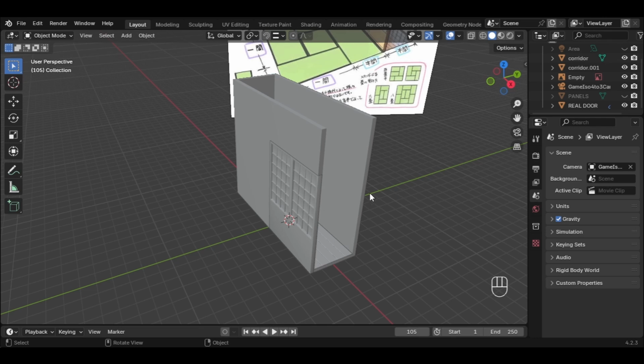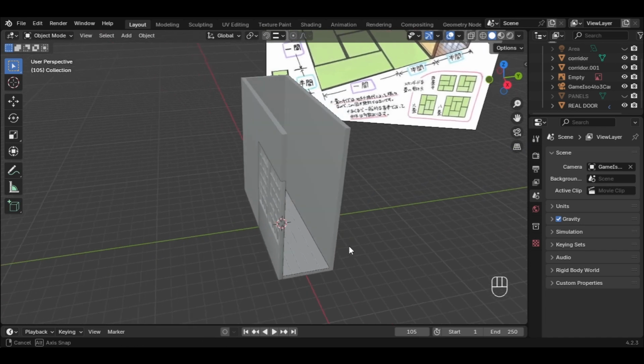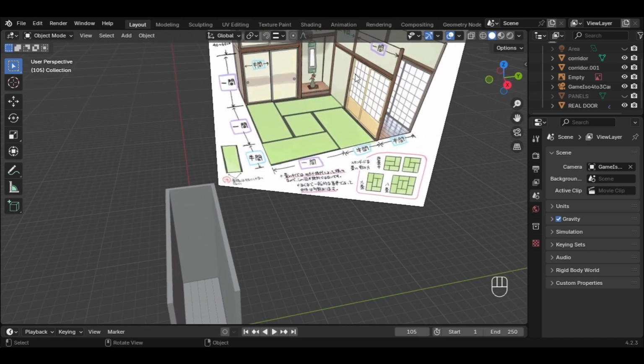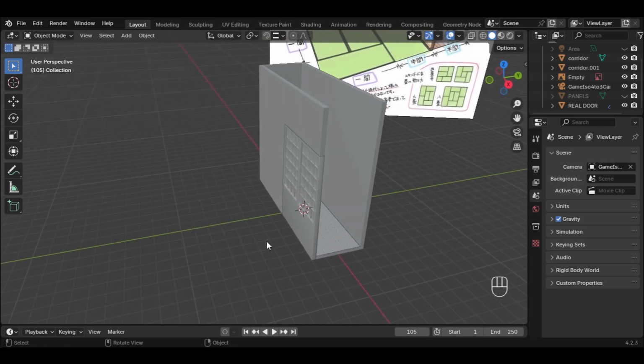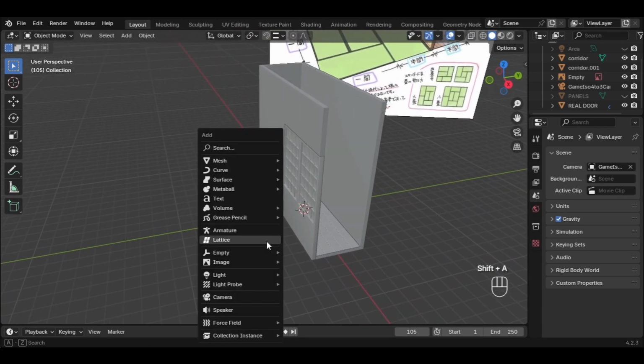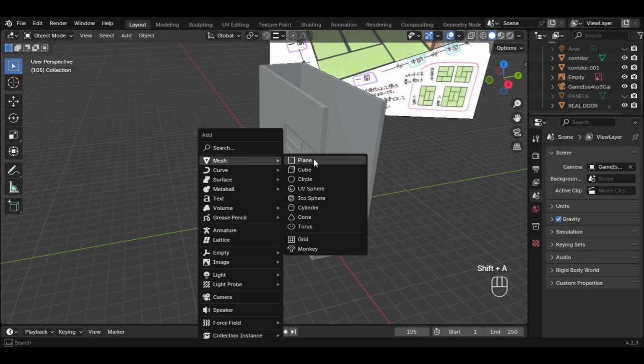So don't mind the door here, don't worry about it. We'll get to know about this in the next part. So now we will make the green mat or the green floor, which is this part. It's pretty easy. So what we'll do, we'll press Shift A and then from Mesh we'll choose Plane.